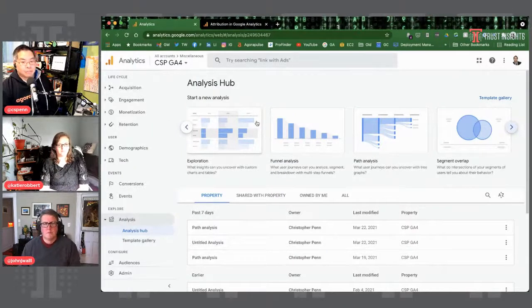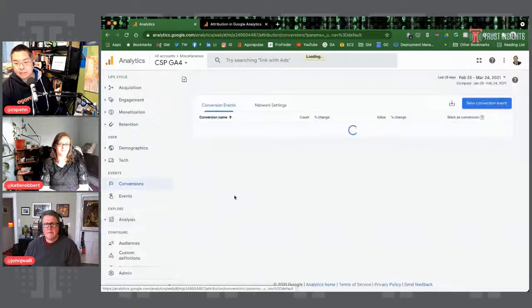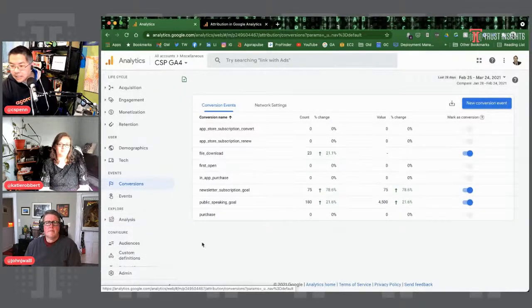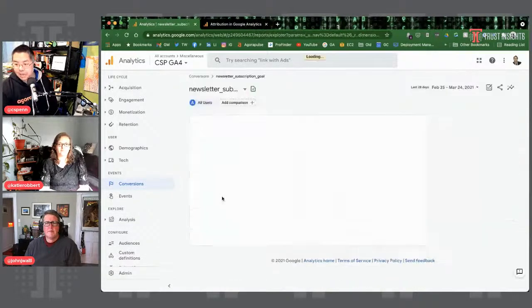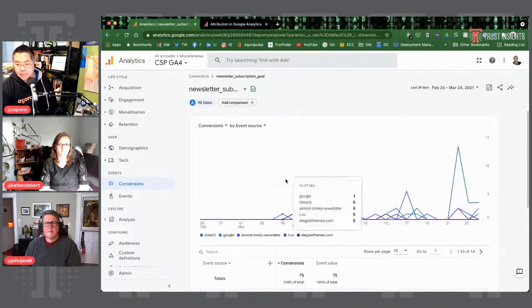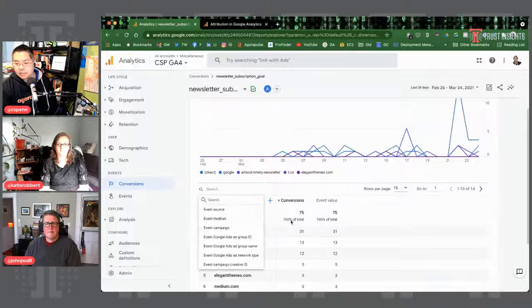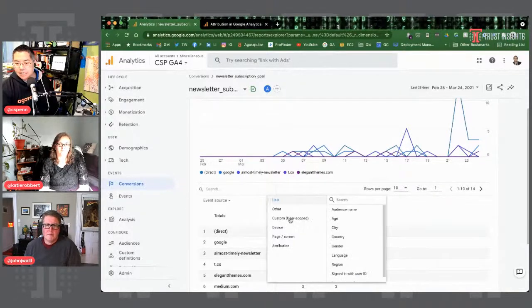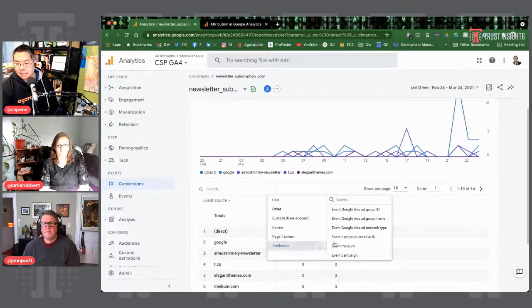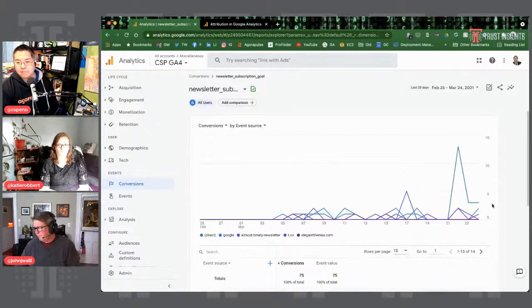So I'm hoping that there will be something that Google puts together that allows us to do attribution modeling. Because right now, when you go in here and you look at your conversion events, let's see, I'll go to newsletter subscription. I can dig around and see what was the event source and things like that, and add a few columns here and there, but it's nothing even close yet to a real attribution model. There's just sort of the event campaign and medium. This is not super helpful stuff.